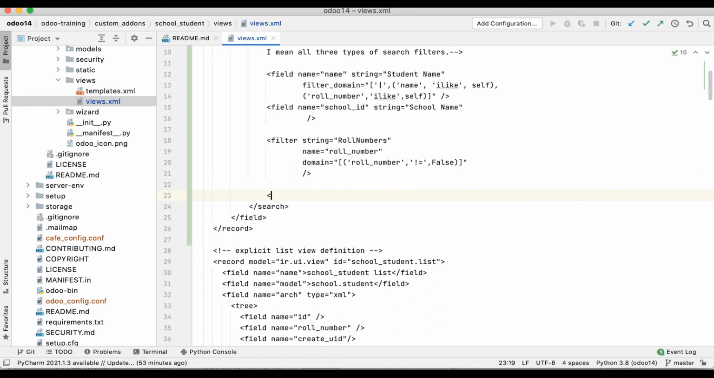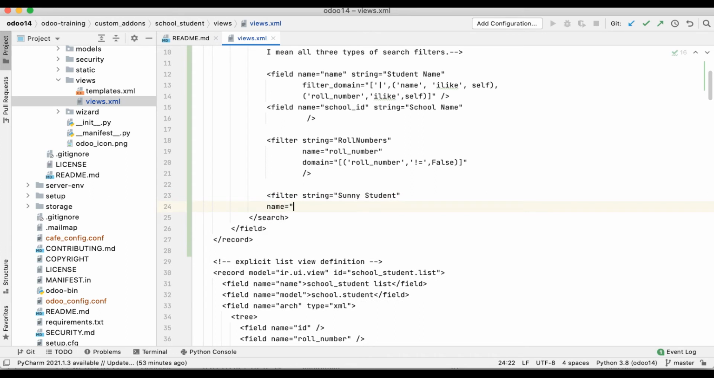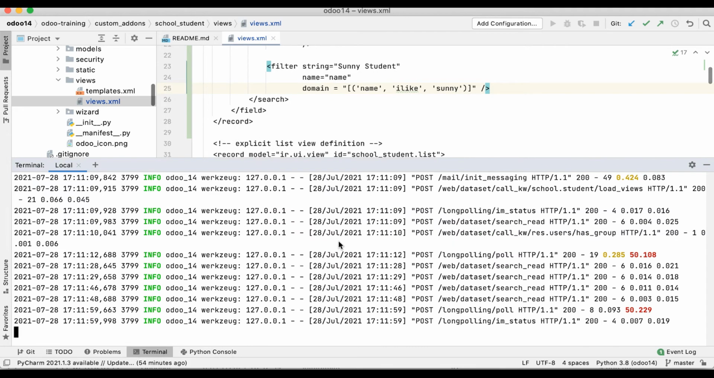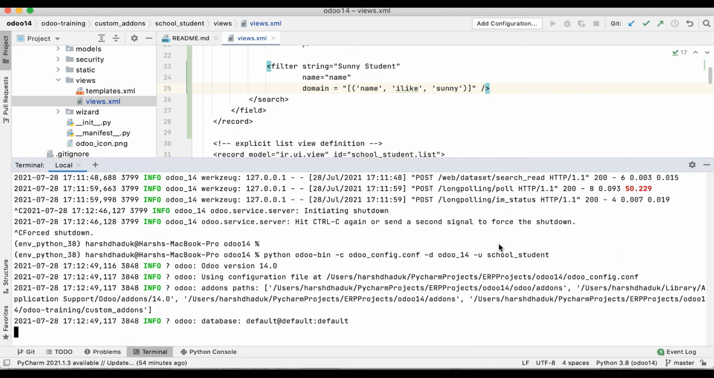Filter string like Sunny student, then name; here we have to define the name field, and the domain should be name equal to, sorry, not equal to, but here we can use the ilike operator, and the value Sunny, that specific content. Then try to upgrade the module plus restart the service.